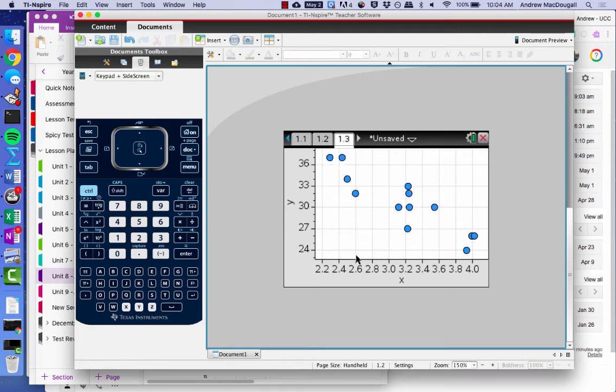Now, we suspect highly that this is negatively correlated. As the x number gets bigger, the y number gets smaller. That's negative correlation. Now, I'm going to leave this for now. I'm going to go back to our note. We'll come back to the scatter plot.